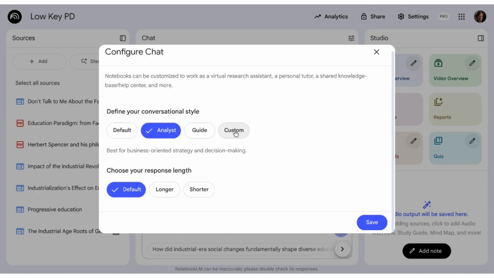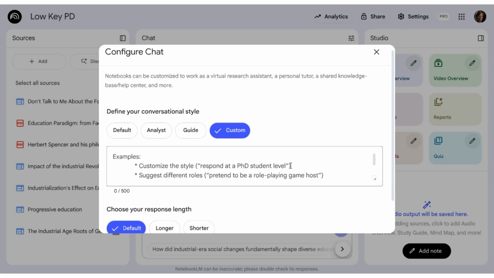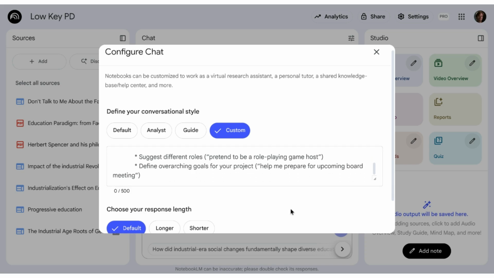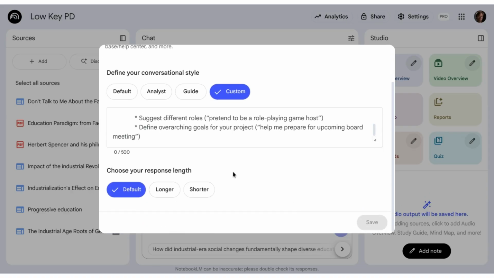But if you're looking for something that you can control, you can go to custom and actually look at their examples and decide how you want to craft your conversational style to meet your needs. And then you can also choose the default length of your response. There's a default, it's just going to give you what it gives you. But you can also make sure that if you are looking for a more detailed response, that you get a longer response. Or if you're not looking for a lot of detail, you're just looking for basic summary, you can change that to shorter.